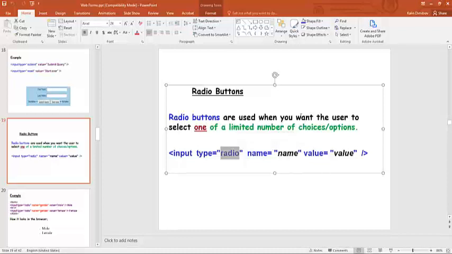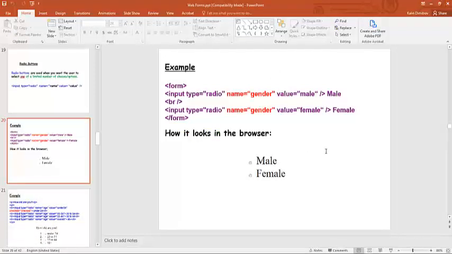Okay, so when would you want to use one, when the other? Radio buttons are used when you want the user to select one of a limited number of choices or options. And here's the syntax right underneath. The name and the value attributes are required. The value attribute is used to transmit the value of the check button to the server. And here's an example of how to set up the radio buttons.